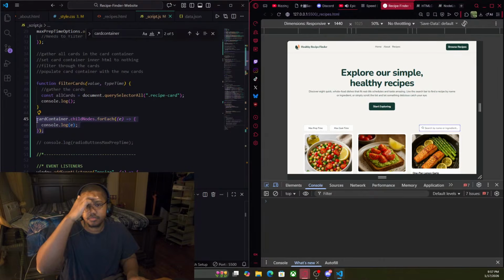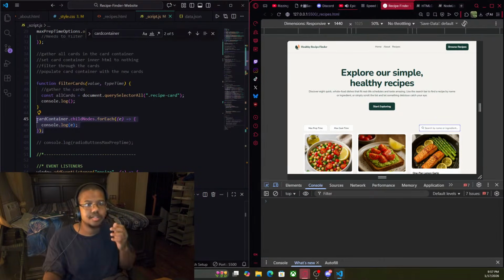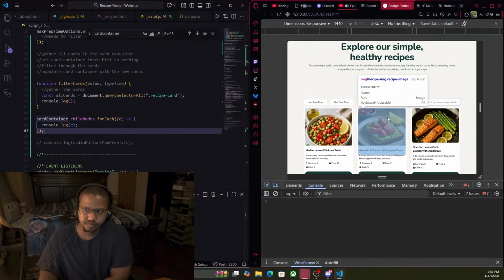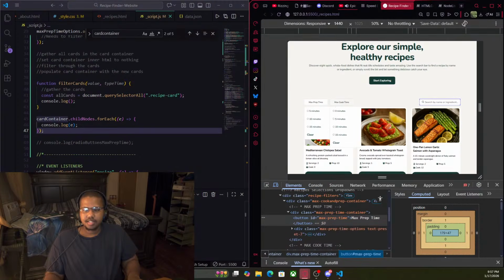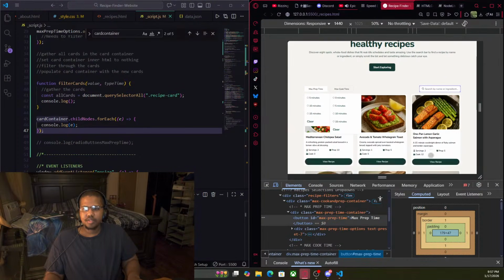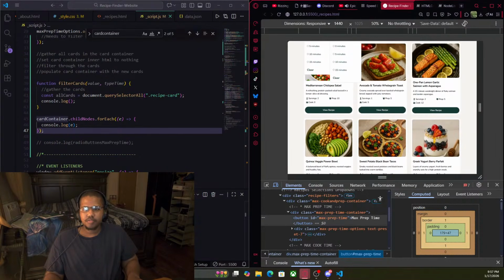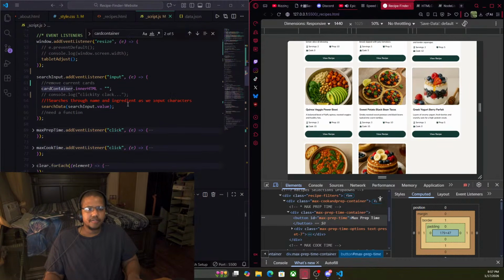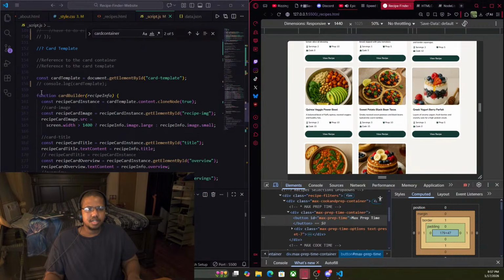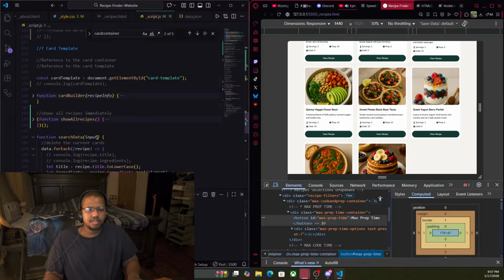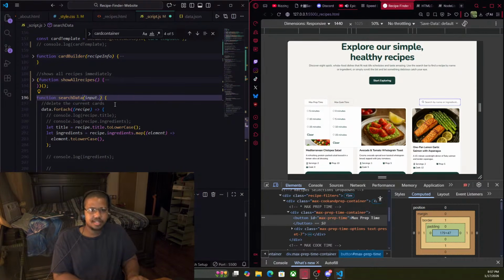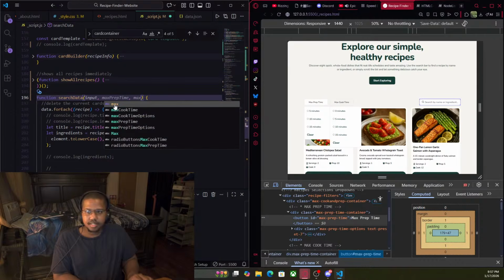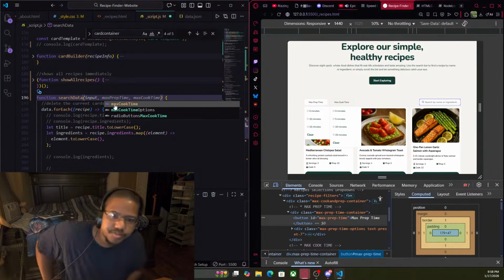All right. So I think what I'm gonna do is, every time I select one of these, it's just gonna filter through every single data in the JSON. It's just 1, 2, 3, 4, 5, 6, 7, 8. So I think that's how I want to do it. So the card builder is there, the card template, the function search data. Okay. So every time it gets clicked, max prep time, max cook time.